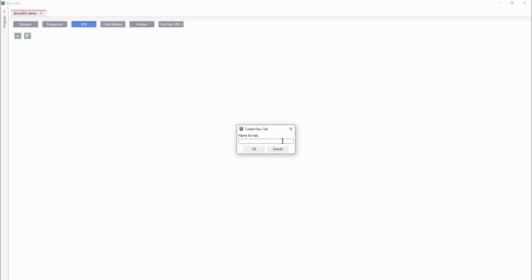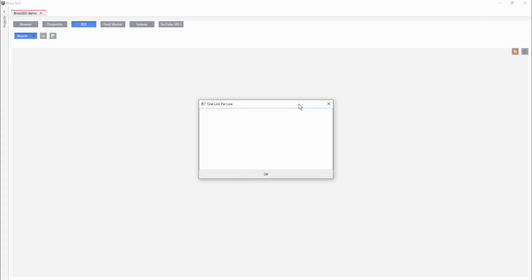Let's have a new tab called, this was diet, I think, right? Or muscle, we'll say. Okay, and then you get this that appears over here, the RSS thing, and you just basically put your feeds in there. I like to do one feed at a time, so one feed here, I press OK, and then it'll populate over here.